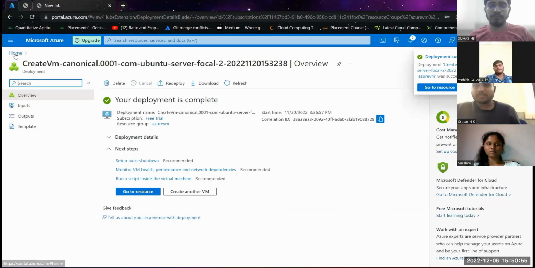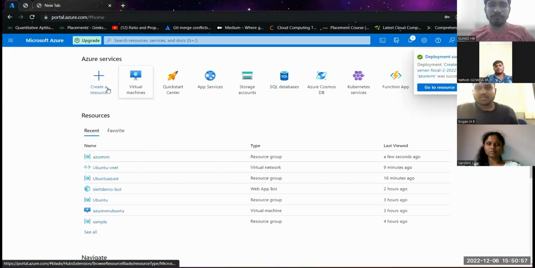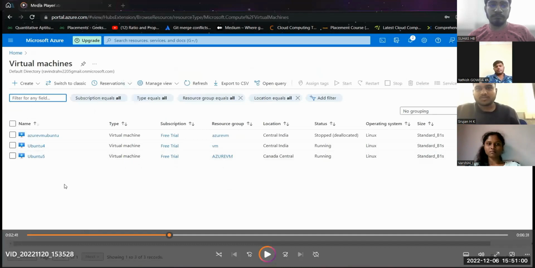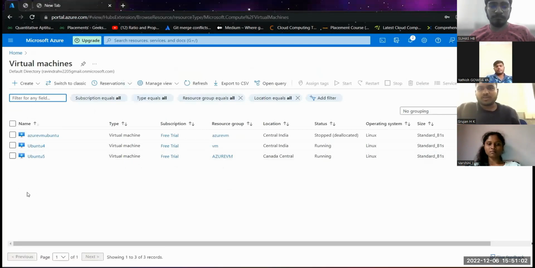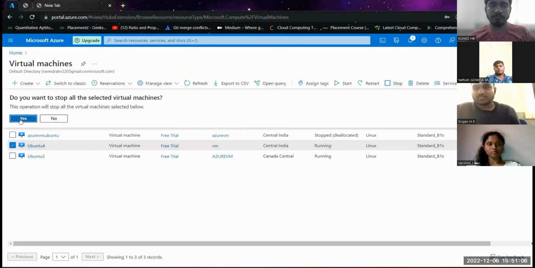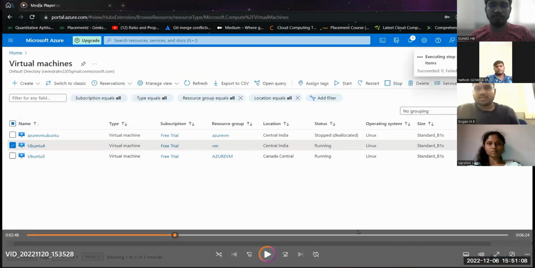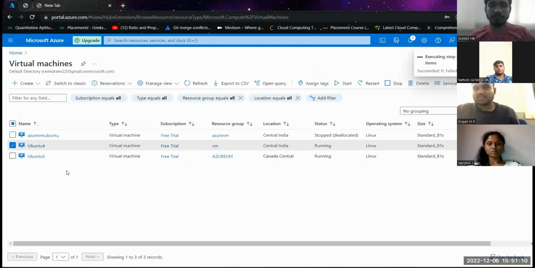Yes, your deployment is completed. Next, we go to the virtual machine in Azure services, and here we created the Ubuntu virtual machine. You can click there, and to start it, you can click the start button. It's running.